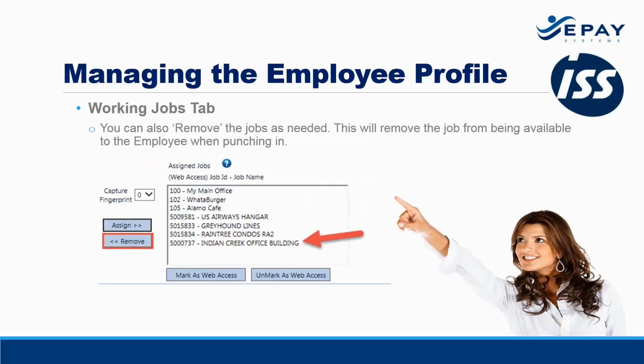Now, the flip side is you can always remove the jobs that you need. So if you go on here, you notice that you have 7 different jobs the employee can punch into, but you only want them to have access to the My Main Office job and the U.S. Airways hangar job in my example here. Then you simply click on the job that you want to remove, click on Remove in the middle of the screen. It'll move it back to the left-hand side. And then obviously now they are not available for that employee anymore once you hit Save. So keep in mind that the minute you go in there and remove, that job will also be removed from the employee's availability, so the employee can no longer punch into that job.